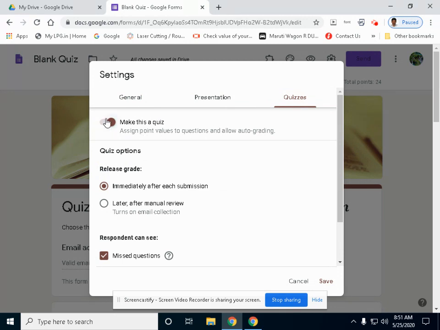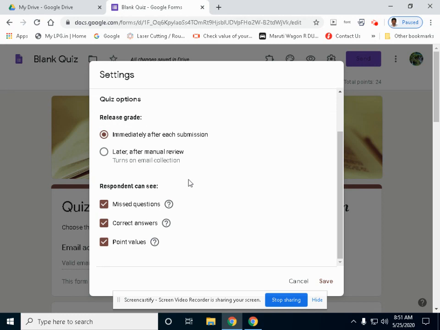So in quiz, I'm making it a quiz. This I have to enable so that it gets automatically graded. I need not give gradings. As for when it should be graded, as soon as the student submits, the entire quiz should be graded. So I'm choosing to grade it immediately. And should the respondent see missed questions, correct answers and point values?